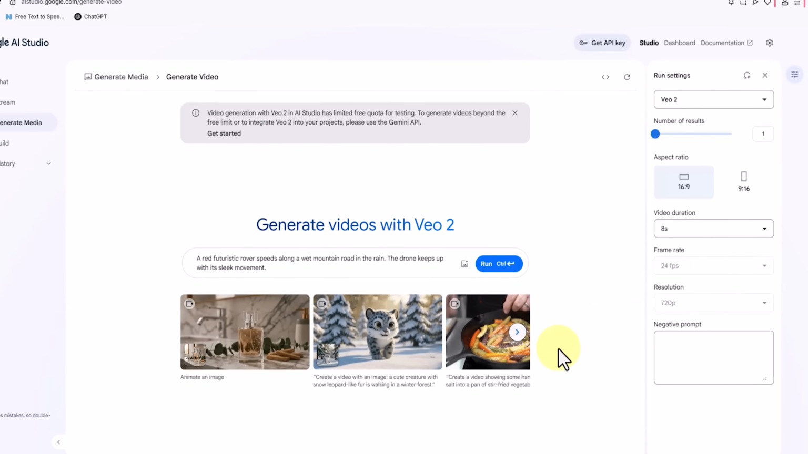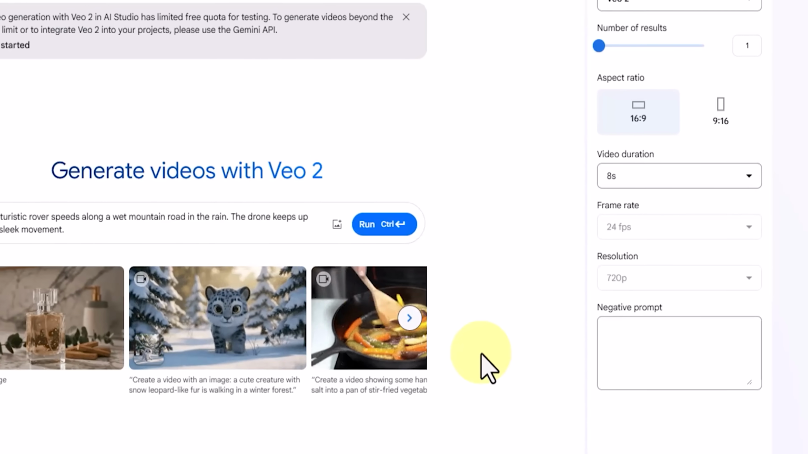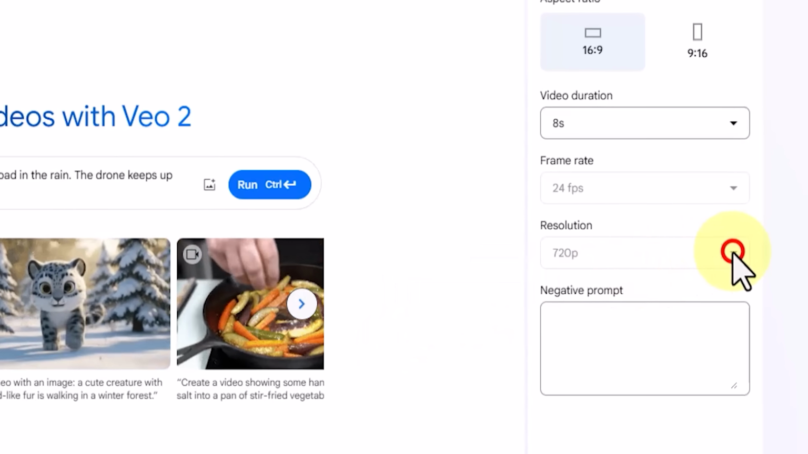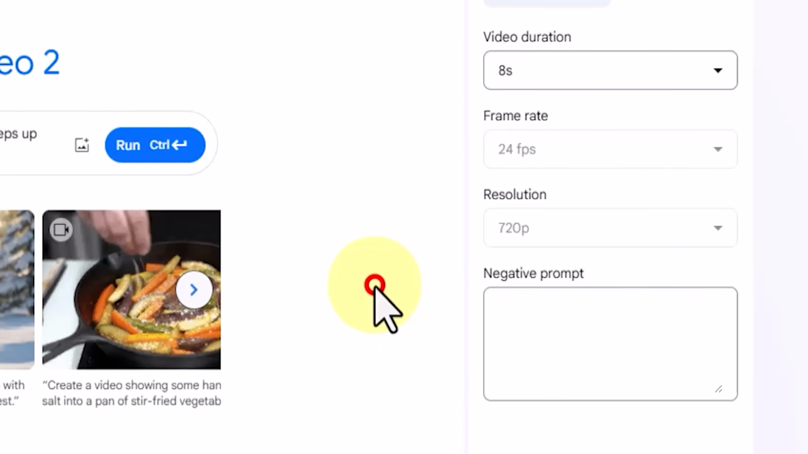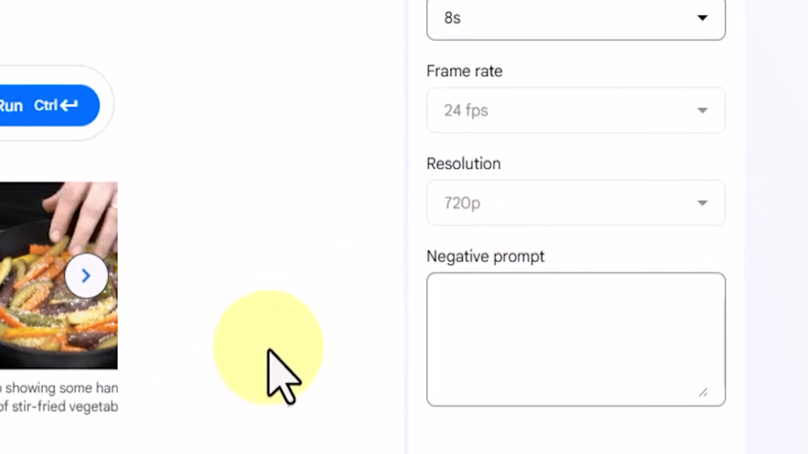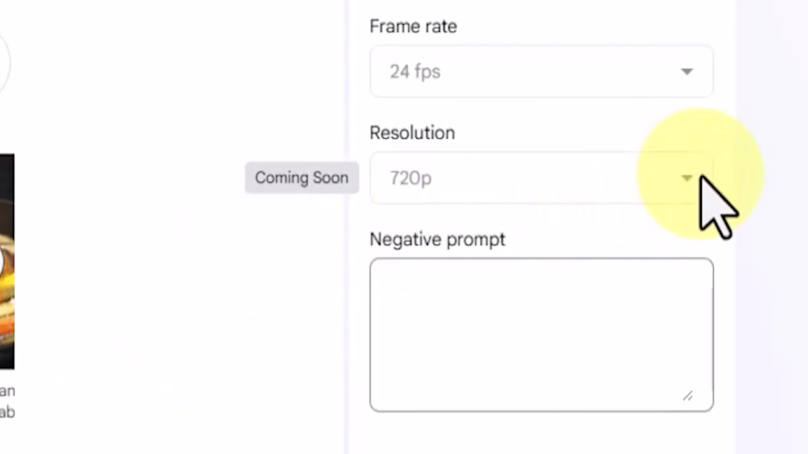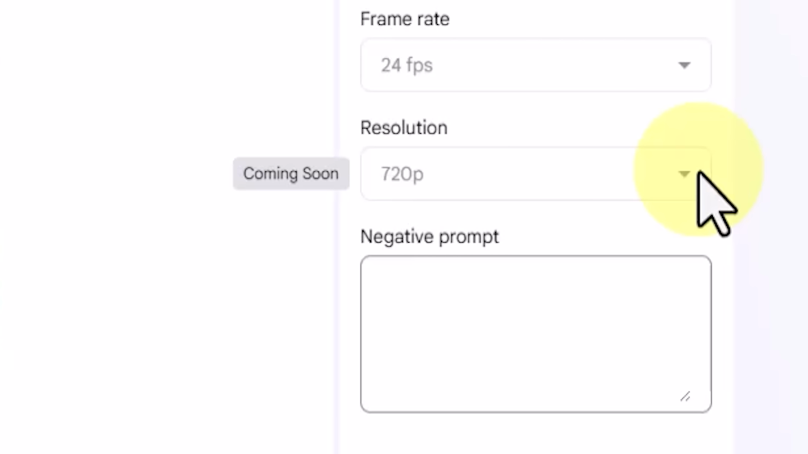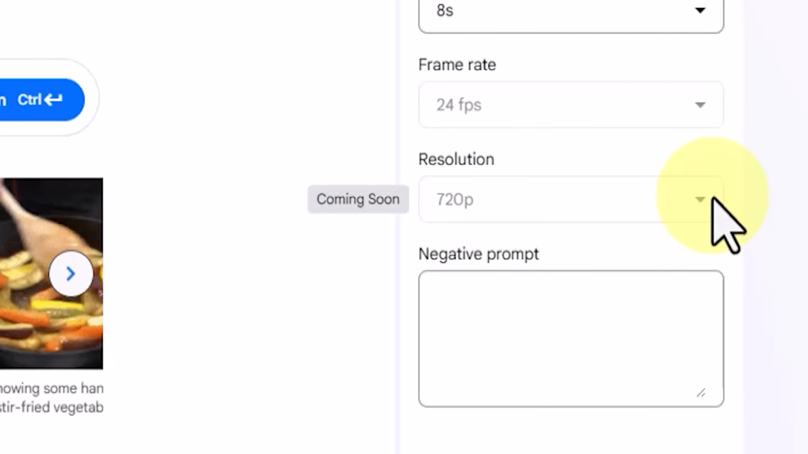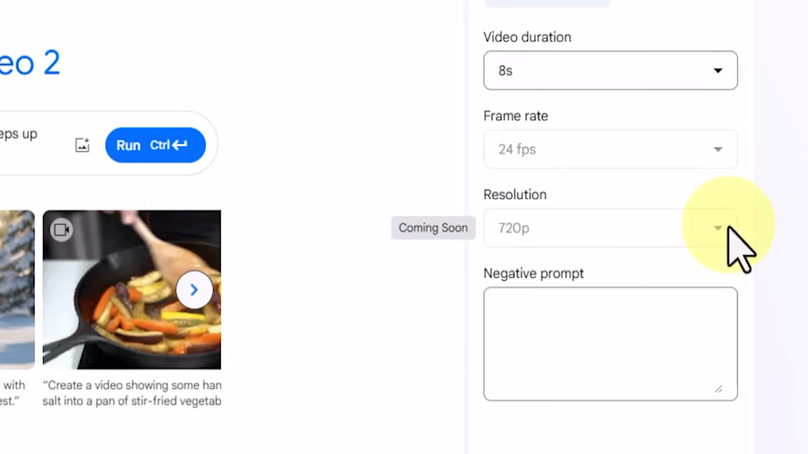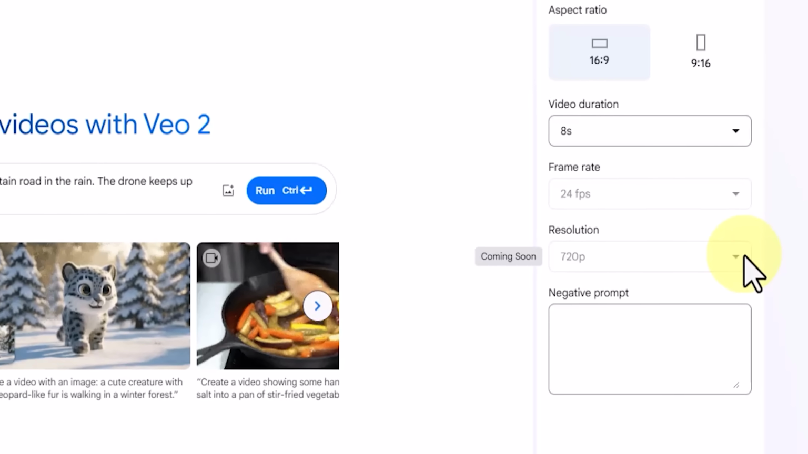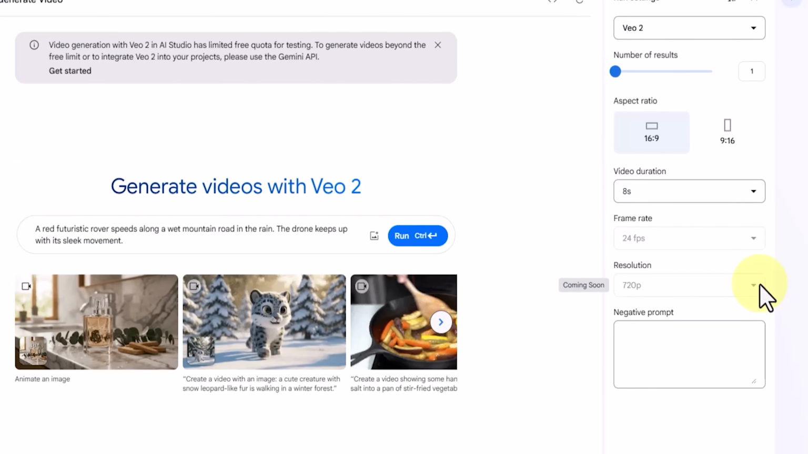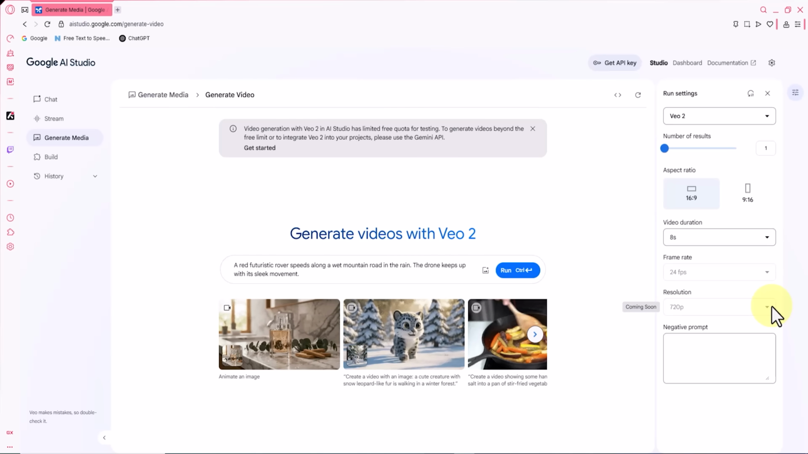Another important setting is resolution, the video quality. This determines the final output resolution, such as HD, Full HD, or higher. Currently, the only available option is 720p HD. Like the frame rate, this option is also locked. When you hover over this section, it shows coming soon, indicating that higher quality options like 1080p or even 4K will be available in future versions.